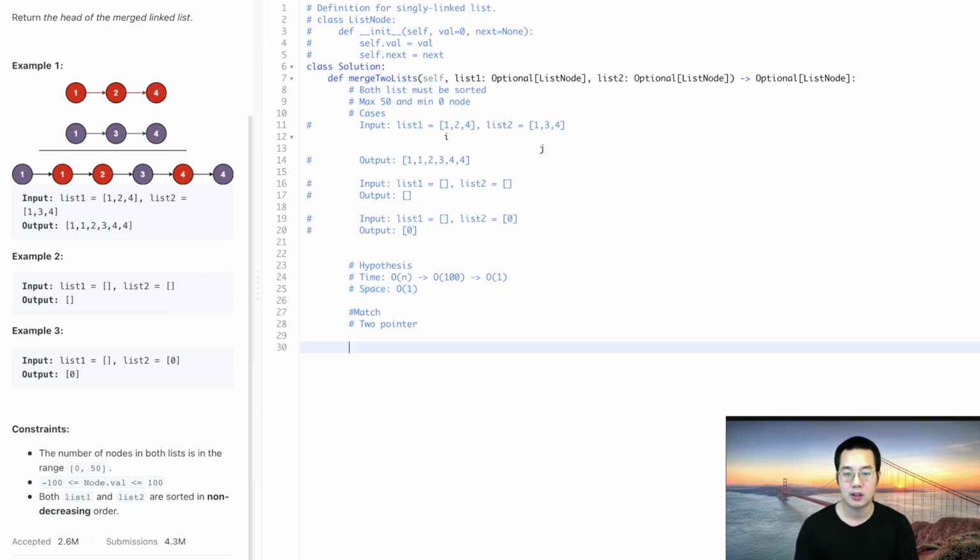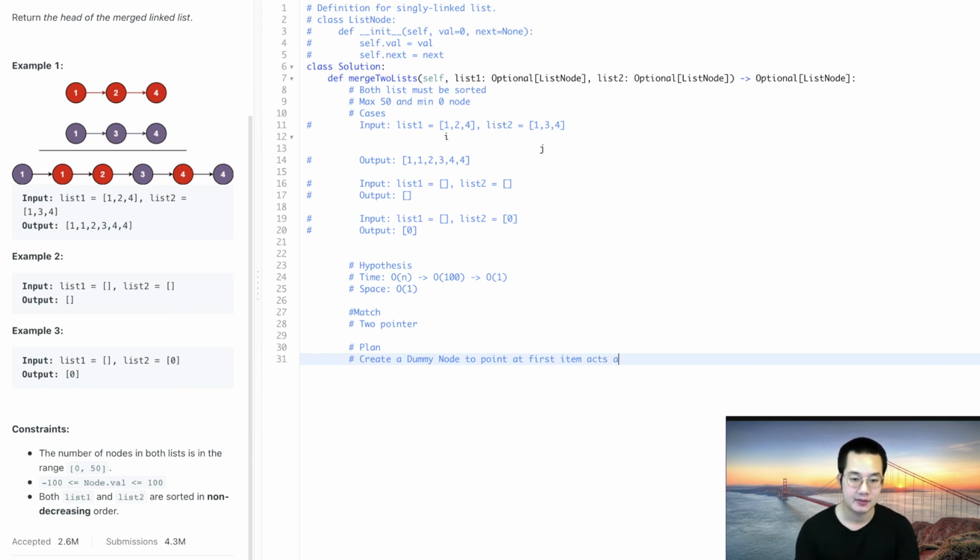Okay, so let's go to our planning stage. Our plan is to, 1, always create a dummy node. A dummy node is created to point at the first item. That way, it acts as the head of our list, or a dummy head. So dummy node.next acts as the head of the list.